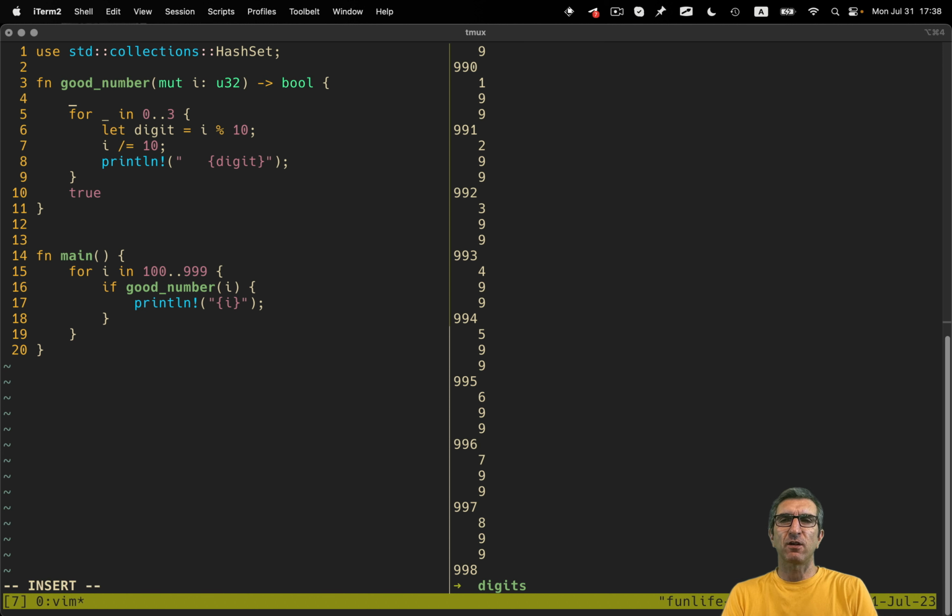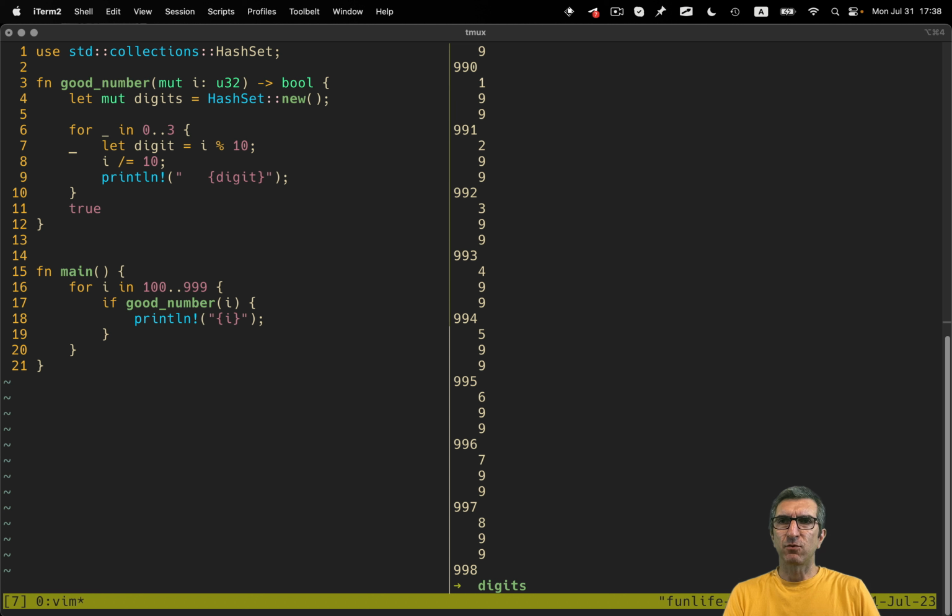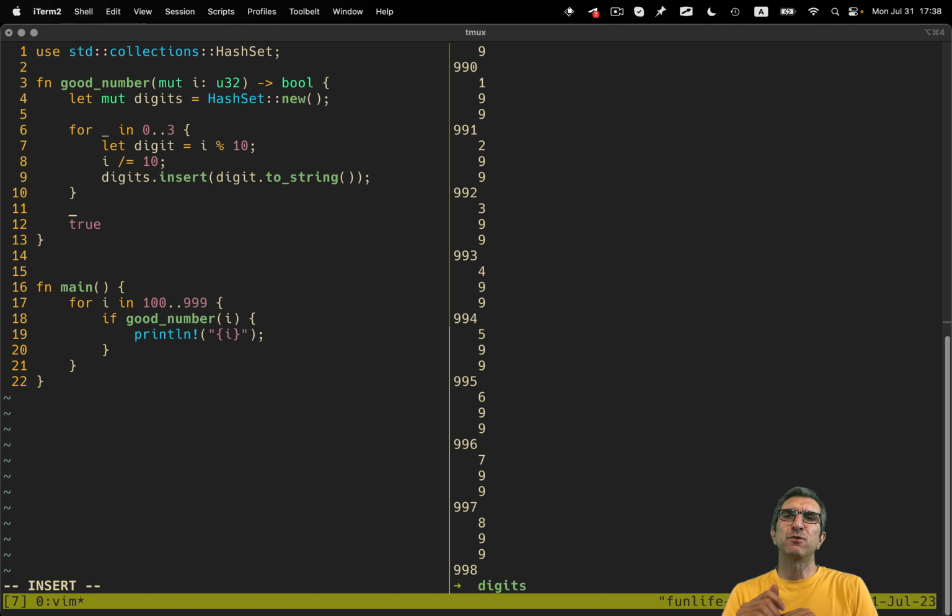As soon as I start this, I say let mutable digits, the other one was digit, equals HashSet new. I have a new set. I find the digit. I don't need to print it. I just need to say digits insert digit to string. So I'm adding that to my set when every digit is done. So I have a set of 992.